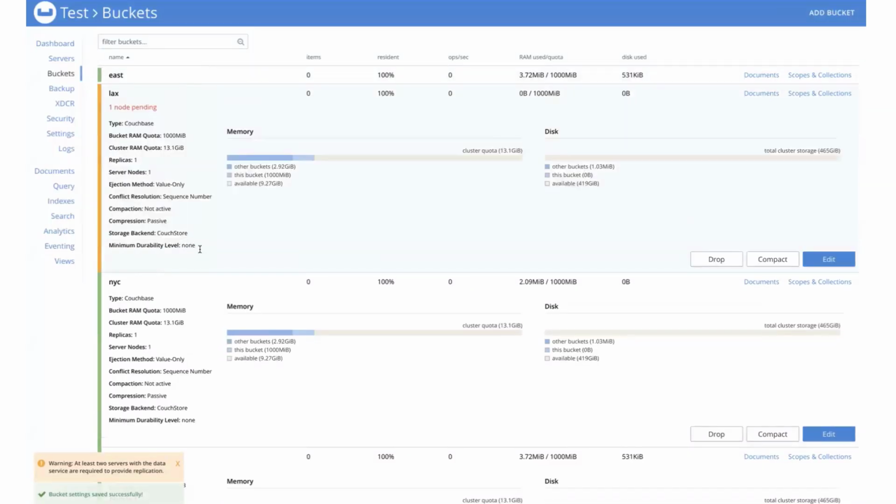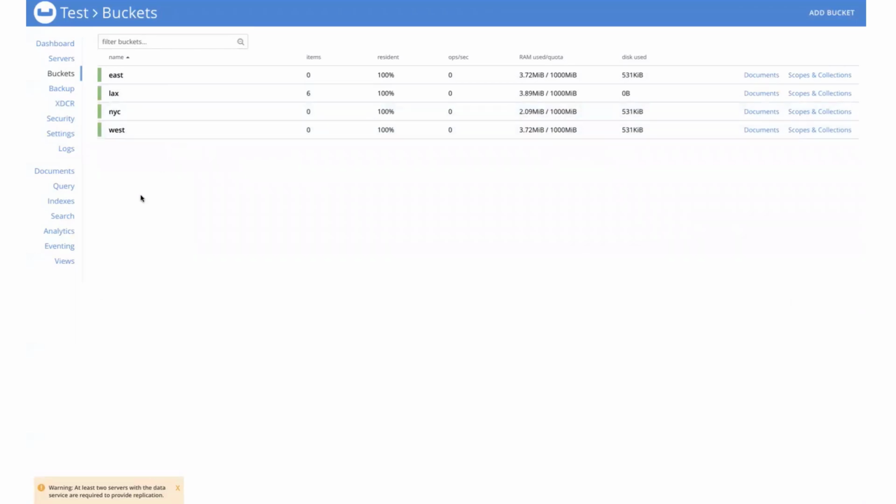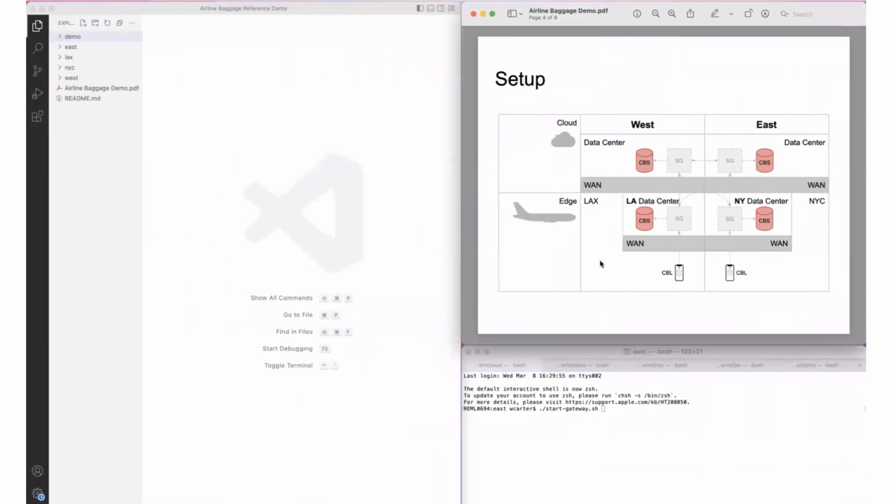All right, so now databases are all set up for each location. Get back to setting up the rest.